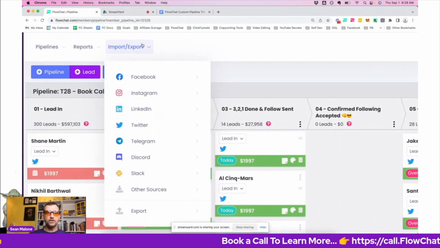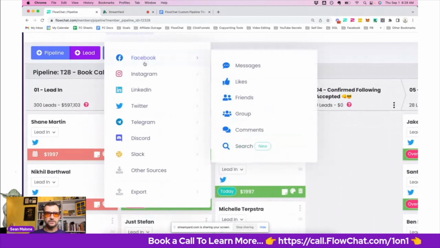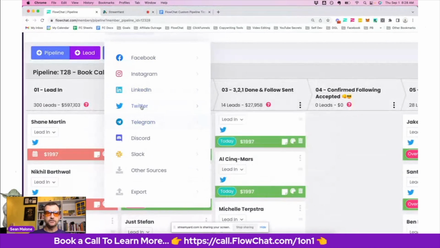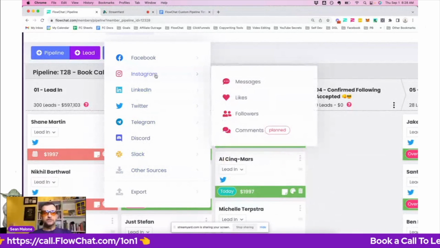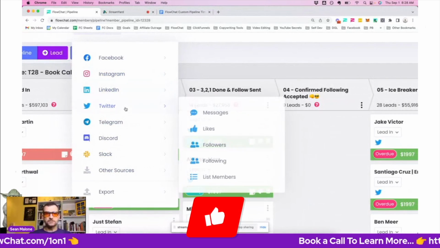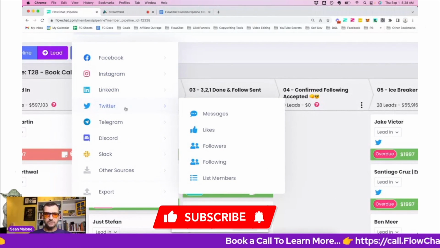You can see all the majors here. We've got LinkedIn, Facebook, Instagram, Twitter, Telegram, Discord, Slack, etc. And we can go to any one of these. So I'm actually on Twitter. That's what I'm playing with right now.